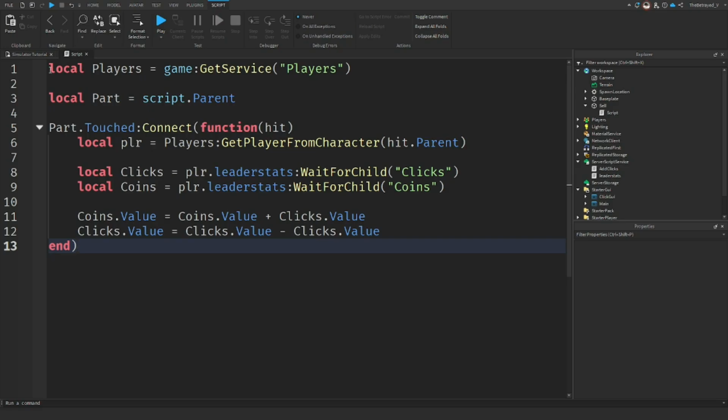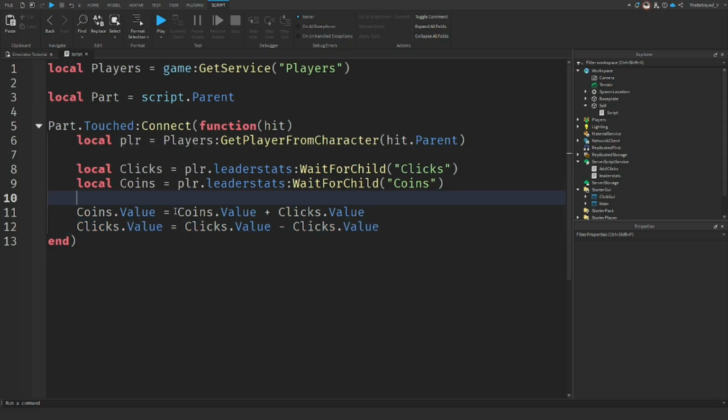So it starts from up here by getting the players, then it sees the part is the script.parent. This variable goes to script.parent, and then when we touch the part, we get the player, we got the clicks, we got the coins. Then we need to add on the coins value. I'm going to do that first, and then I'm going to minus the clicks value. So it basically just goes in chronological order.